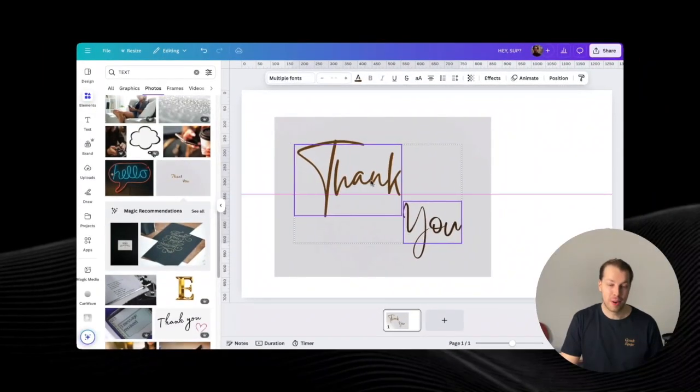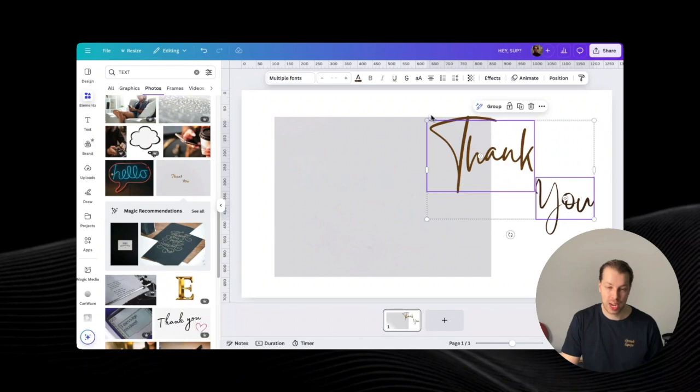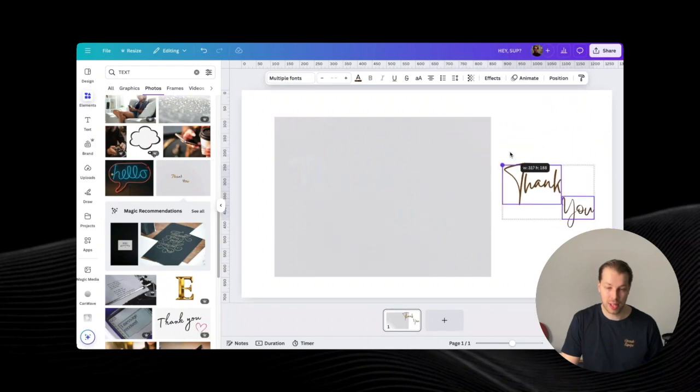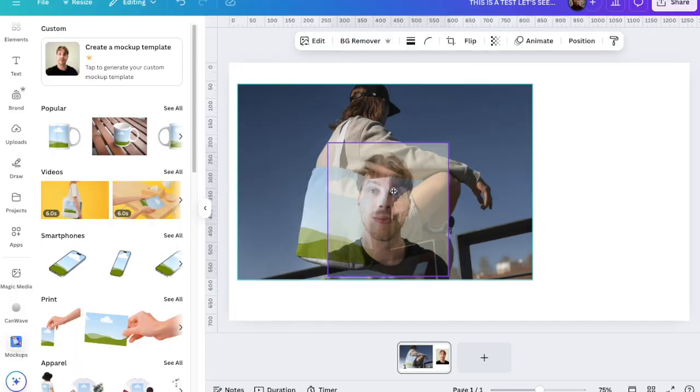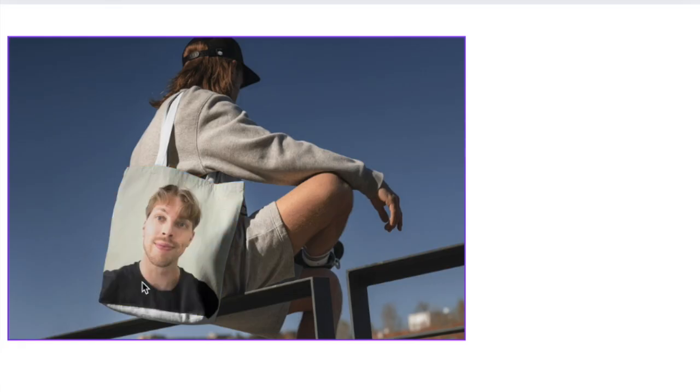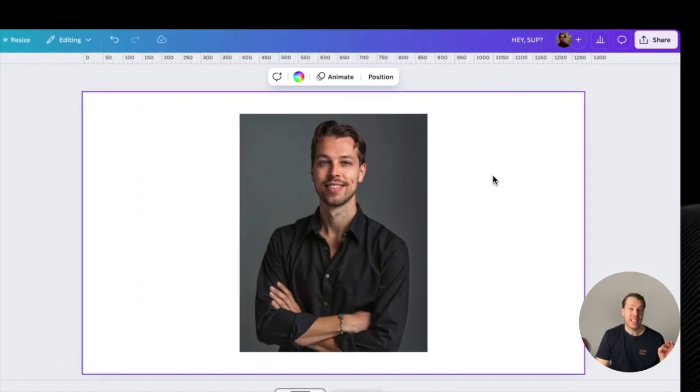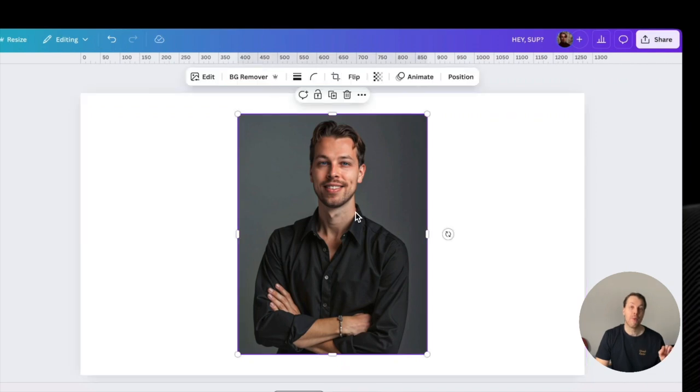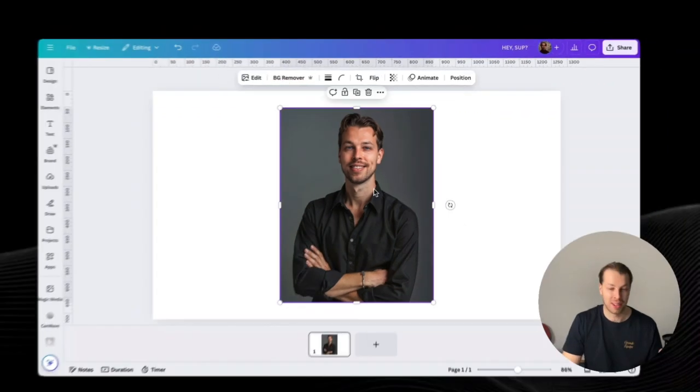And there is your text. Now you can just drag and drop it anywhere in your design. Then let me show you how to use AI to create a smart mockup for you to test your designs in real-world scenarios. Here we have an image of a really good looking guy.